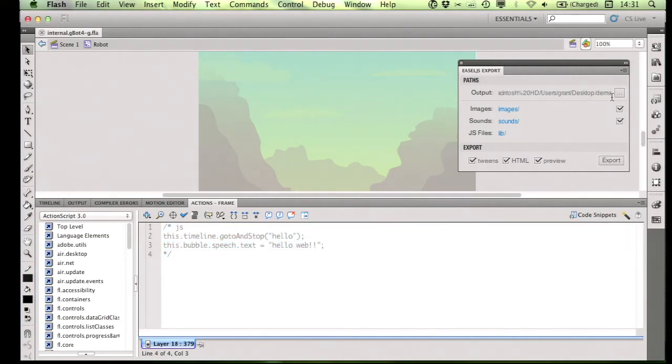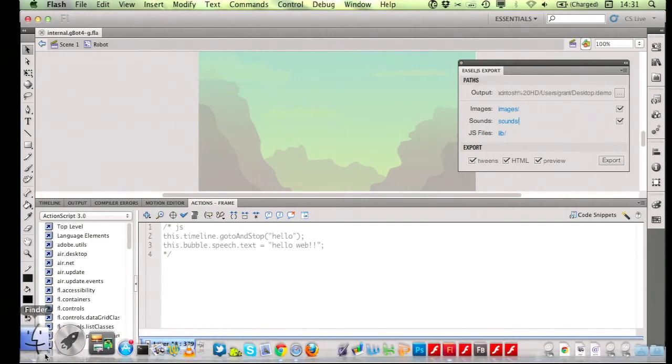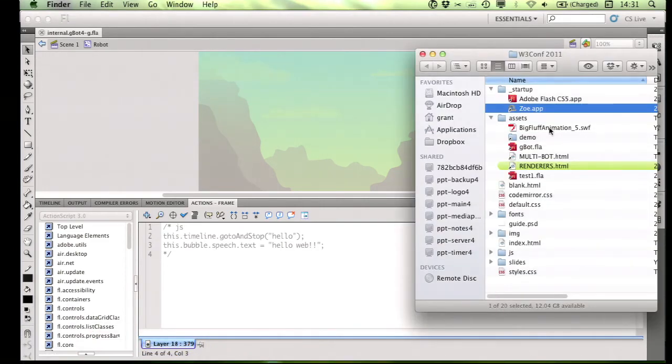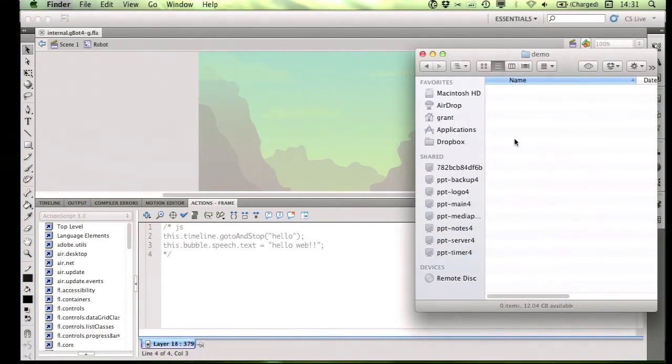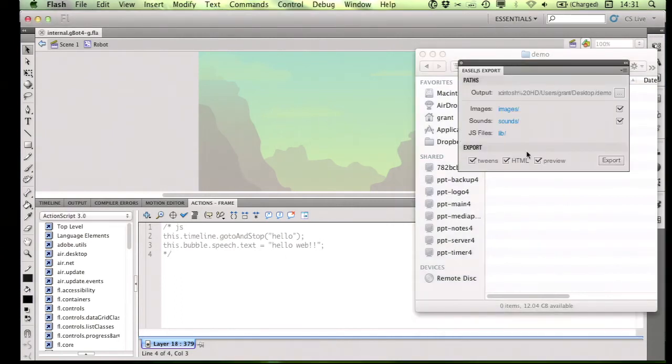And then all I have to do is specify an output location. I'll just show you briefly that I'm not tricking you. So empty output location, hit export.